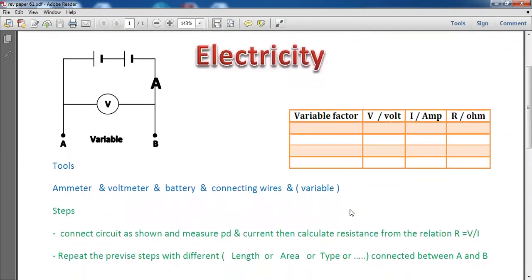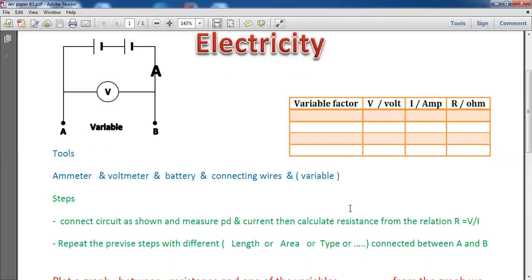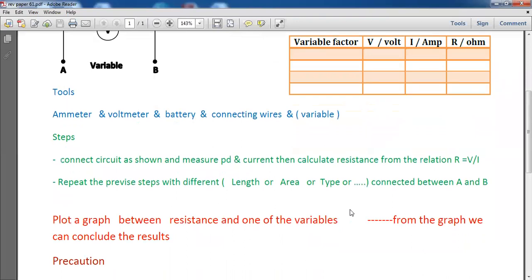Steps: connect the circuit as shown and measure potential difference and current, then calculate resistance from R equals V over I. Then repeat the previous steps with a different length, area, or type, according to what he asked about. Then connect it between A and B. Then you will plot a graph between the resistance and the variable, and from the graph you can conclude the results.